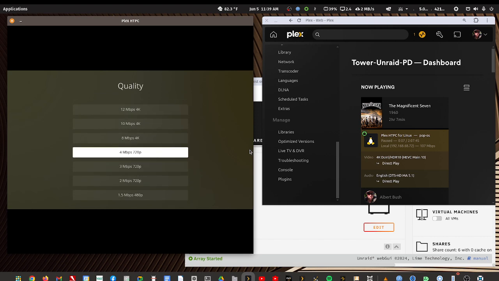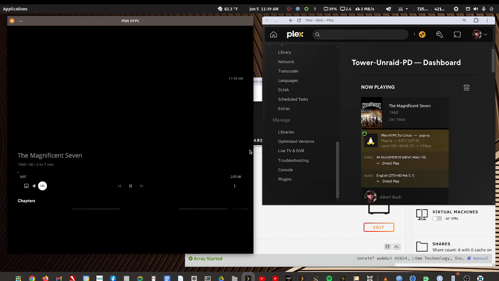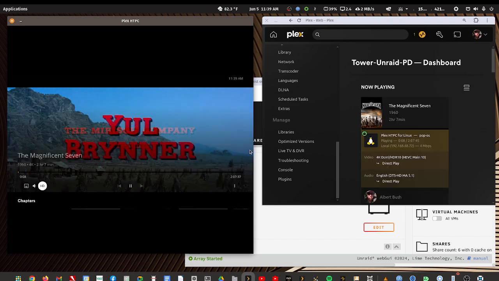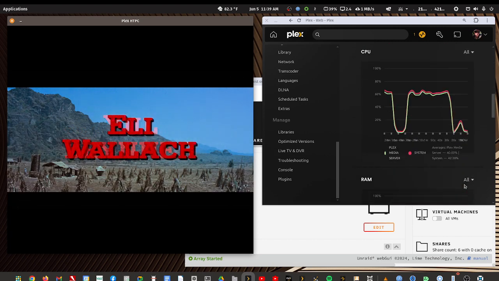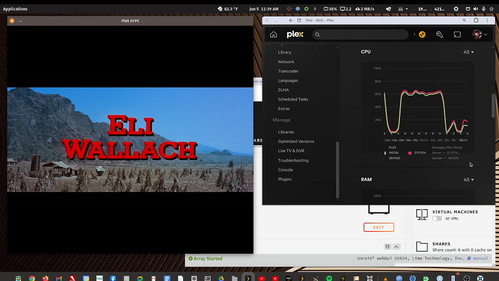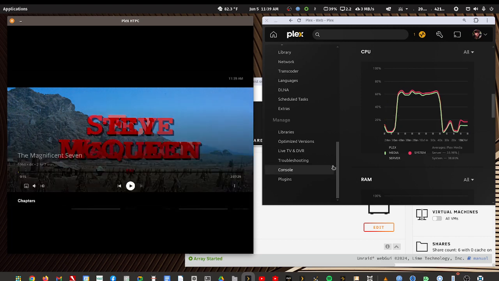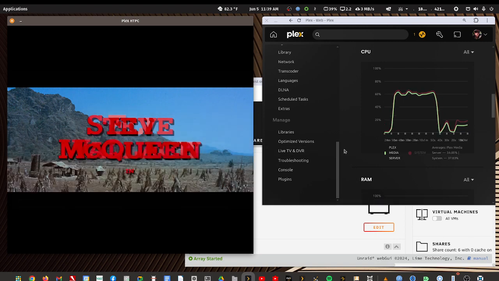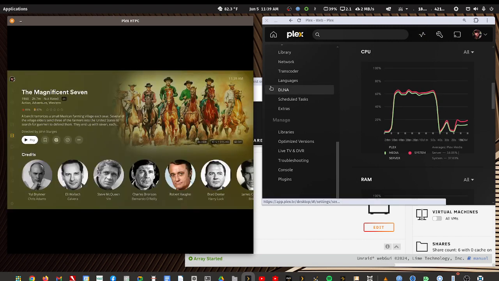Let's take it down to the same level. Not only did it start up instantly, but the CPU usage is under 20%. So we'll keep this movie in mind, and we'll turn off Hardware Accelerated Transcoding and then finish up.